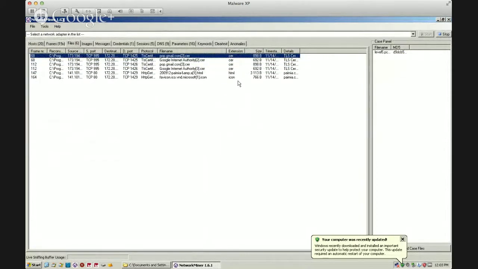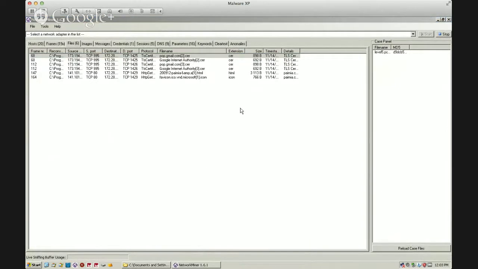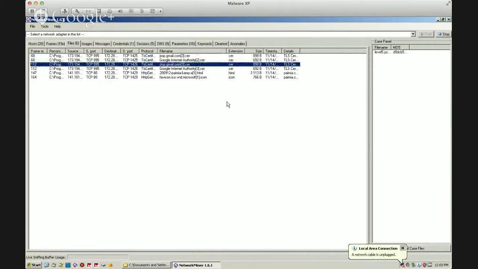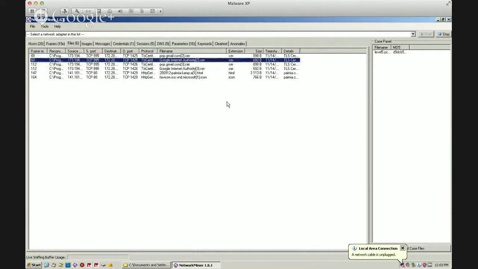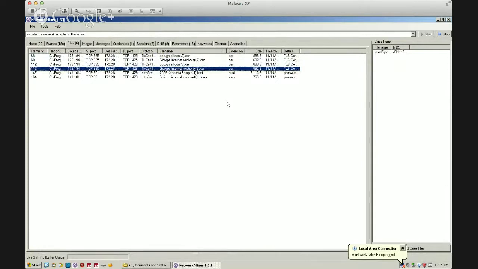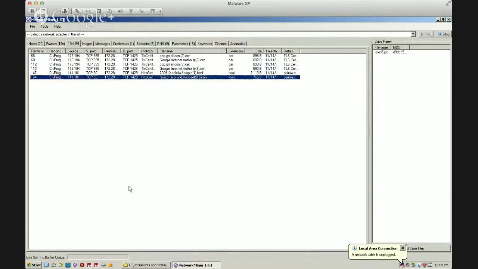Remember when the user tried to hit Gmail? Well, we have the pop Gmail, just copies of those. So we have some public certs, whatever. We have a fave icon, which is the icon that you see in the browser on the left-hand side.